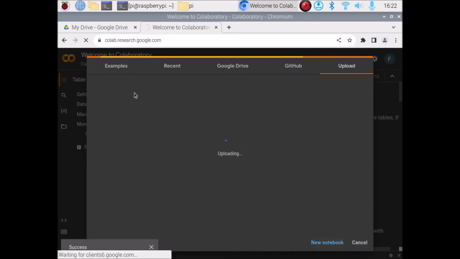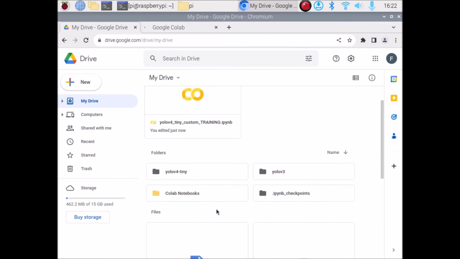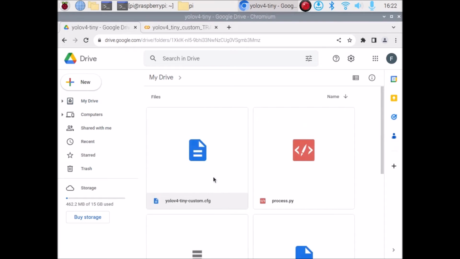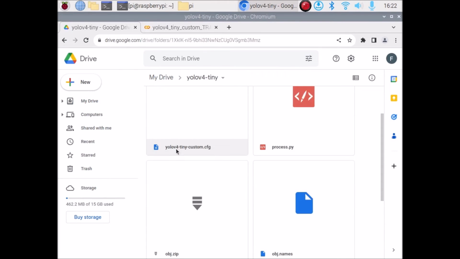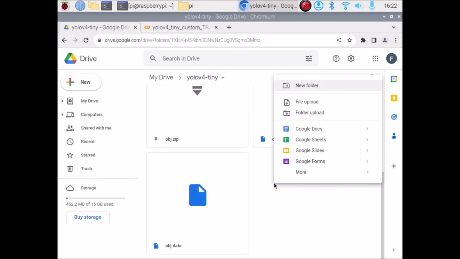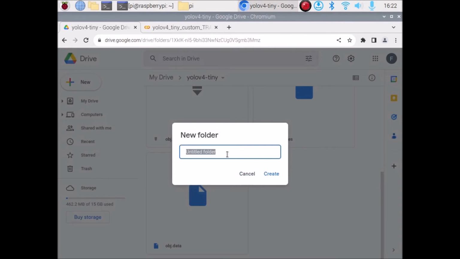Meanwhile, open our Google Drive again, and we have successfully uploaded our folder yolov4-tiny. Click on the folder. This is our data, our files, as you can see: yolov4-tiny-custom.cfg, then process.py, then our data, obj.zip, obj.names, and obj.data. So we are now inside yolov4-tiny. Here we want to create a new folder. Right click, click on new folder, and the folder name is training.